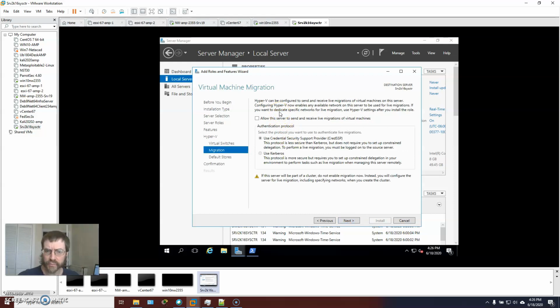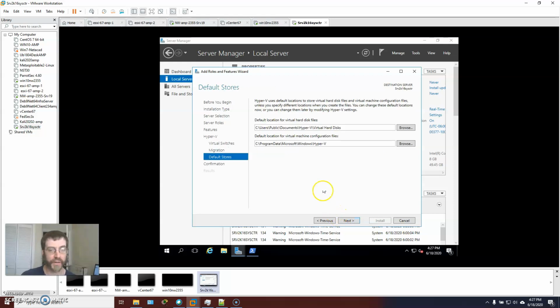Okay, you can also set up live migration or Kerberos. If it's going to be part of a cluster, do not enable migration now. Live migration and storage migration are analogous to VMware vMotion and storage vMotion, which we discussed in the data center virtualization chapter last week, or depending on when you're watching this, we will either have already discussed this or we'll discuss it in the future, which I suppose covers all the possibilities.